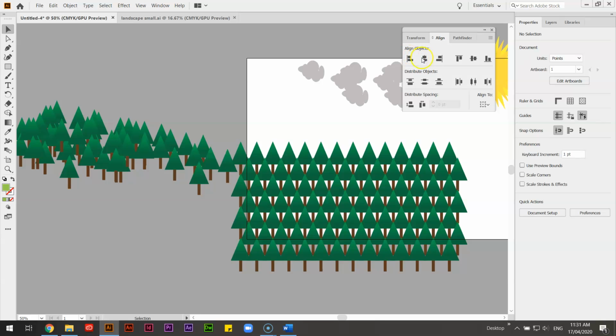So using the align and distribute is very powerful to make a uniform pattern, as well as just the duplicate tool is very useful.